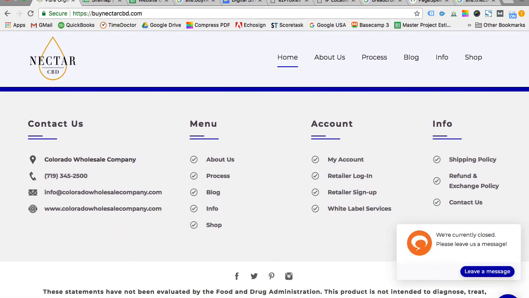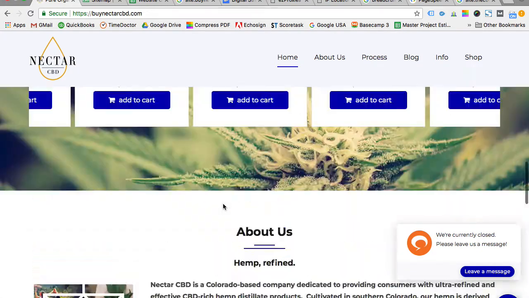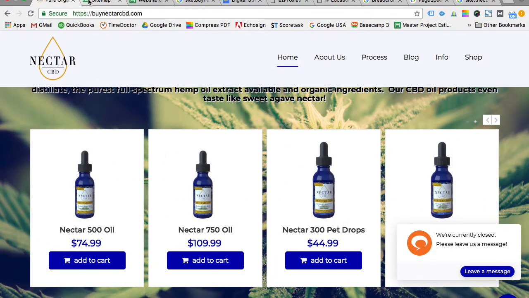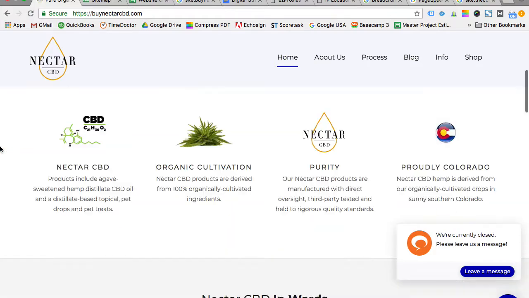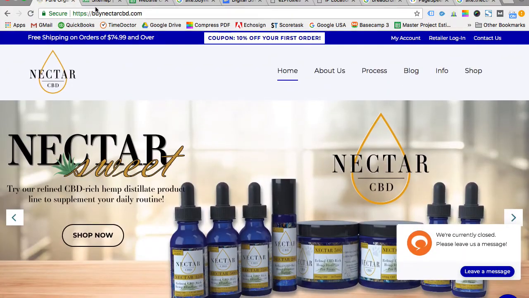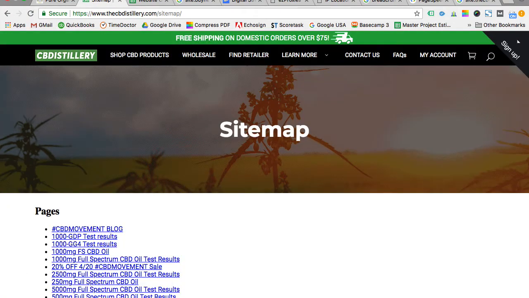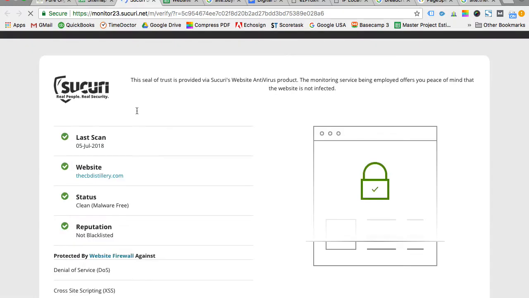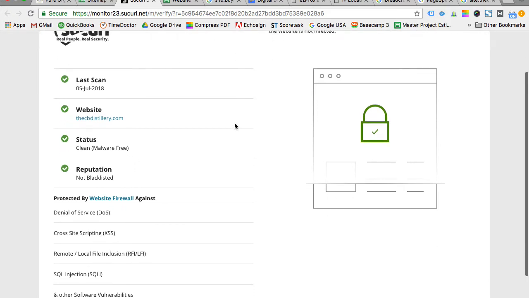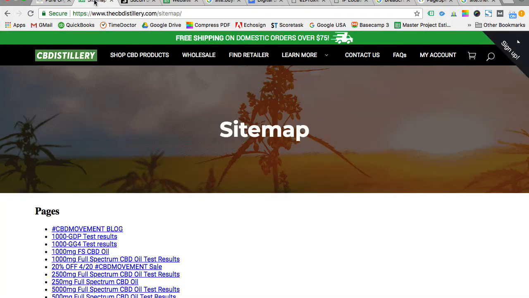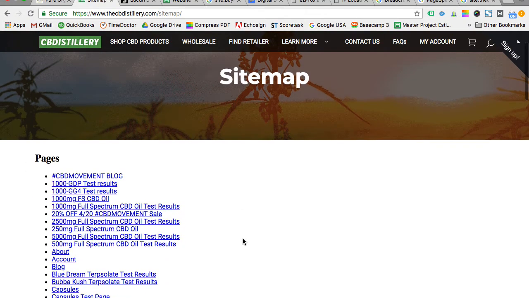They do have a chat box. However, it doesn't say anything about being secure, like this one. Here it says secured by Sucuri. And when you click it, it shows that they have a seal of trust provided by Sucuri. So their website is secured.